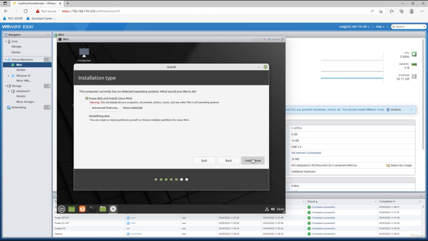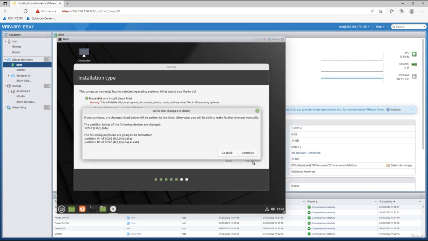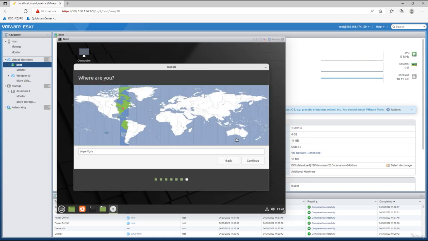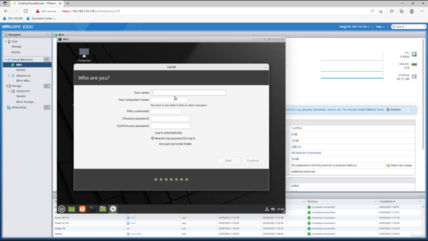I'm going to go ahead and say install now. This is going to partition the hard drive for me so that Linux has the SDA and extension partitions. I'm going to say continue, and I'm going to select my region. I'm in Auckland, so it's automatically selected Auckland for me. I'm going to continue, and now this is going to do the installation.